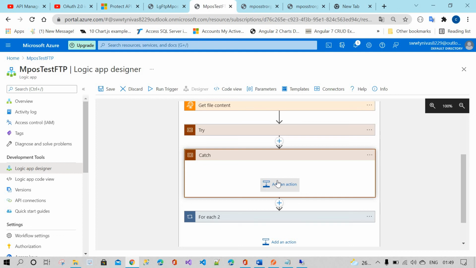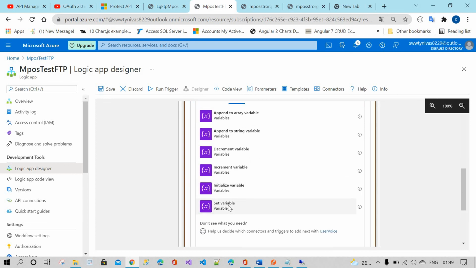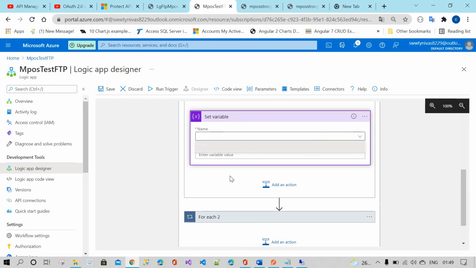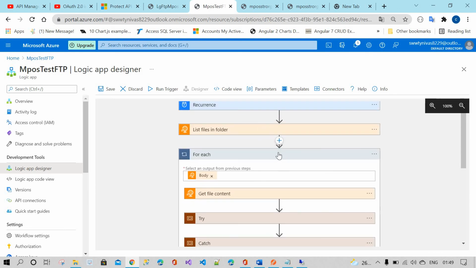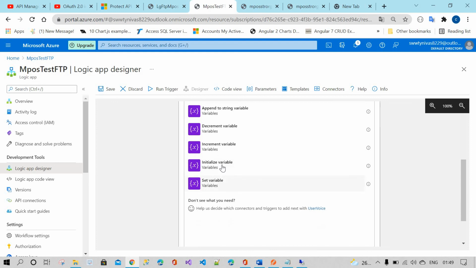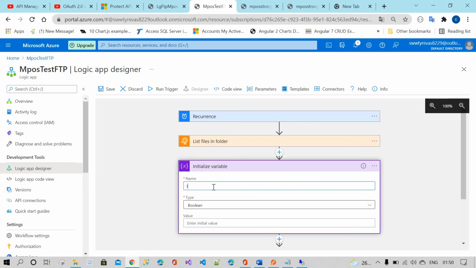In this catch block you need to define the set variable. Where is that set variable? But before you set the variable, you need to initialize it; in that scenario only can you set the variable. You need to initialize the variable because you need to put a condition, whether it's true or false. So that's why you need to initialize the variable. You have to define a default or false condition. So, isError.